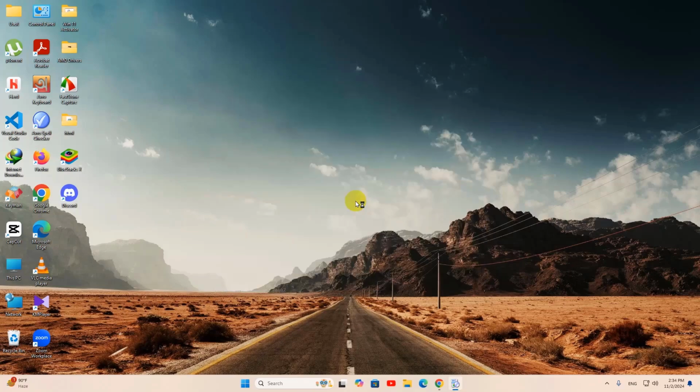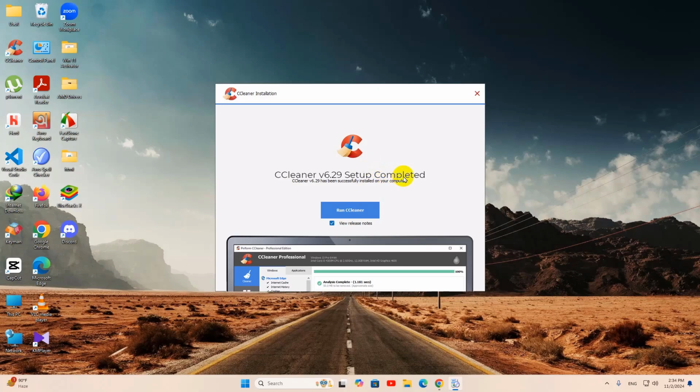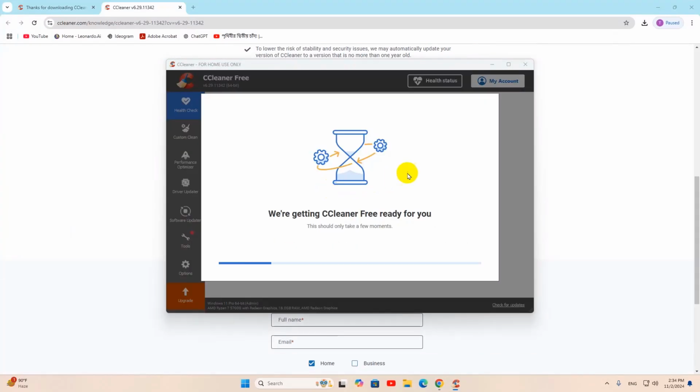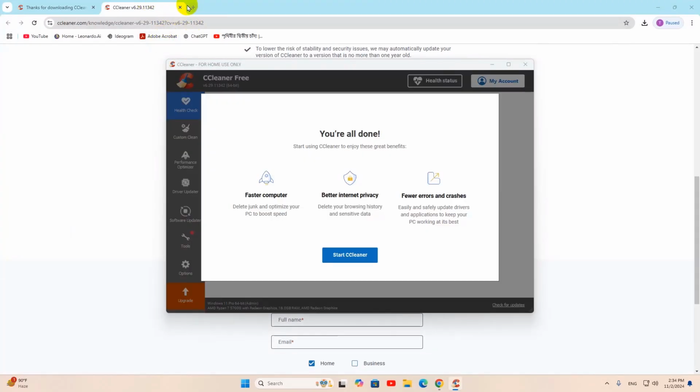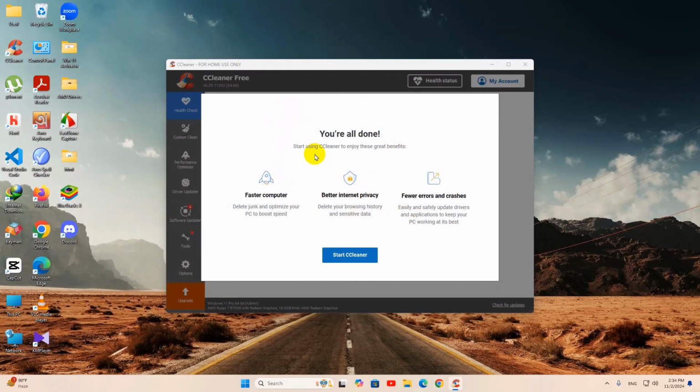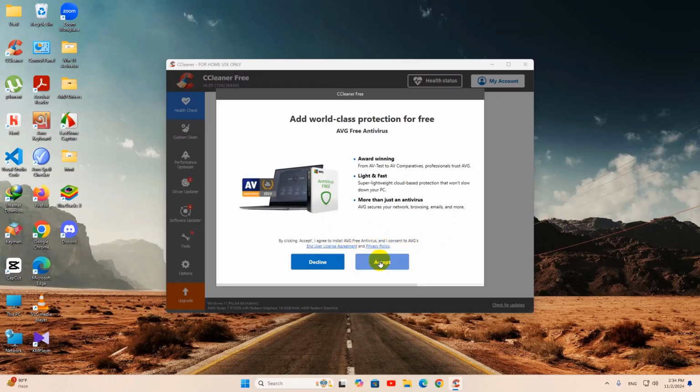And there you can see it is installing, and the install is complete. Right now, if we just click on run CCleaner, it will open it in the browser, but we can just close that one. Close the browser, and there you can see CCleaner is successfully installed in our Windows device.